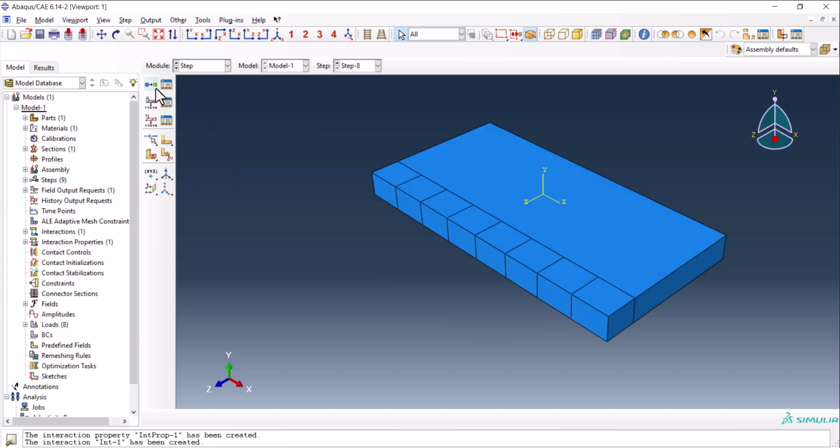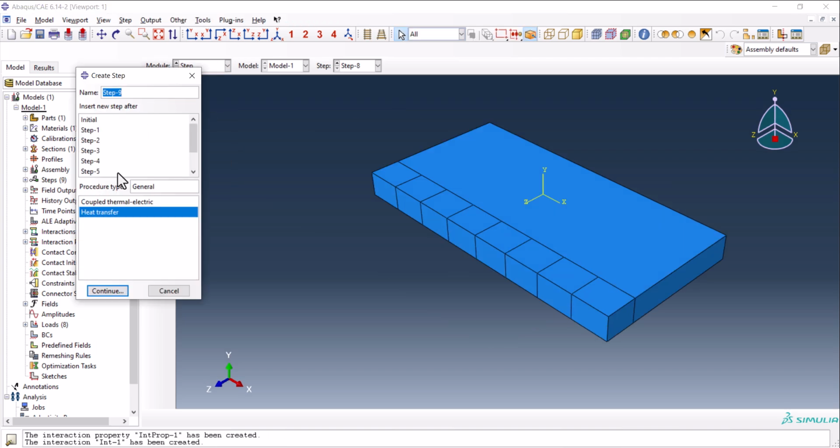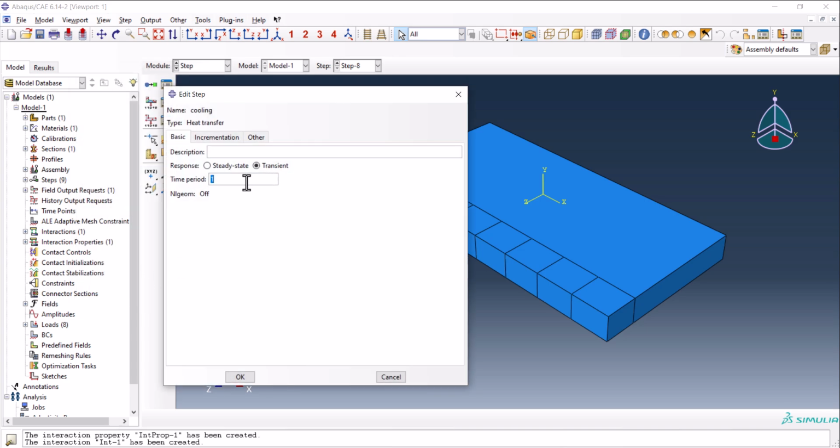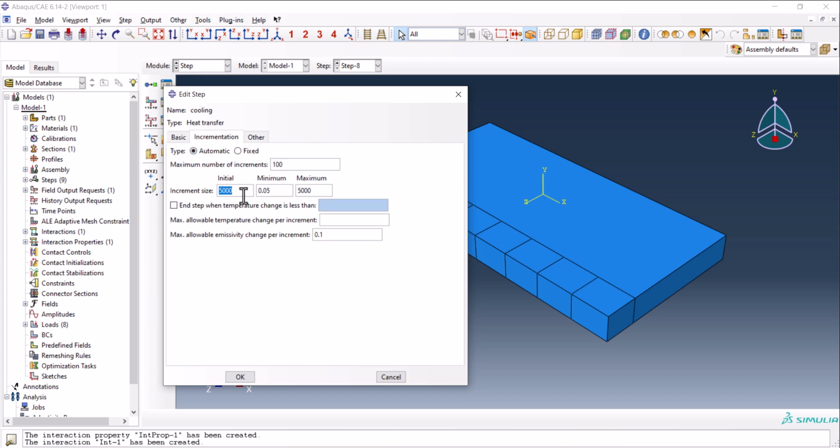We come back to the step to create another step. We call it cooling. It should be heat transfer and should be after step 8. The time, let's say 5000, and we can have 1E-3 for this one, 1E-5 for this guy, and something like 500 here and 300 for this one.